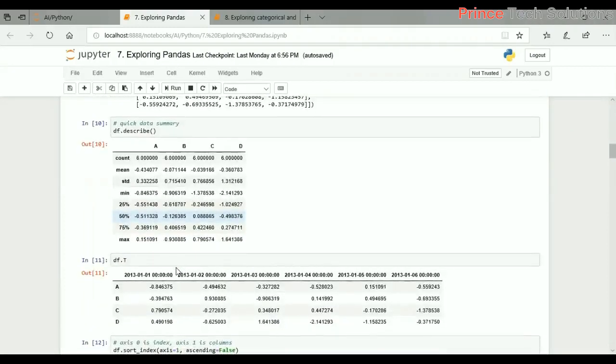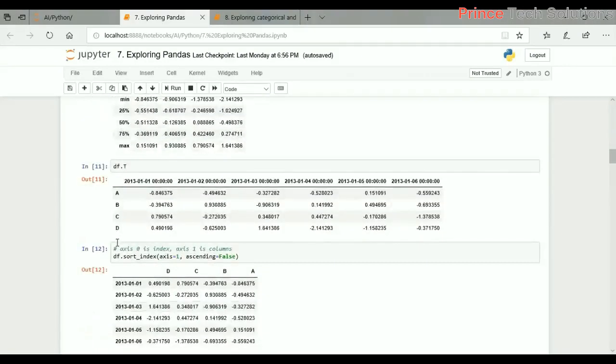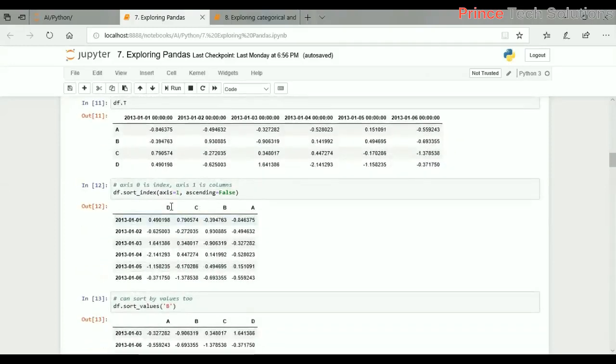Next, we can transpose our data by using df.T. Capital T lets us transpose our data, so rows become columns and columns become rows over here. And the next is how we can sort a data frame using some sorting functions. It is available over here.